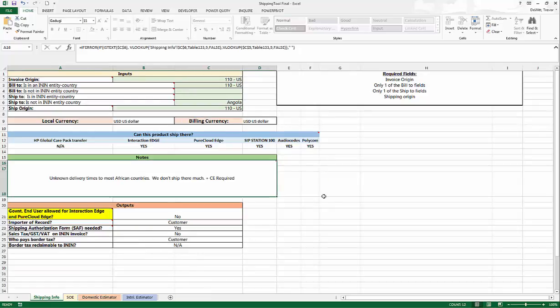And there's some notes on why we don't ship there, or what experience we've had in the past. So that's most of the info for these scenarios. You might use this when starting a sales order to get to see who it's invoicing from, billing to, shipping to, what the caveats will be as we go through. That way we'll hopefully eliminate some of that conversation with the logistics team later on.